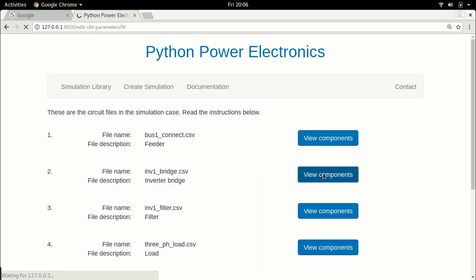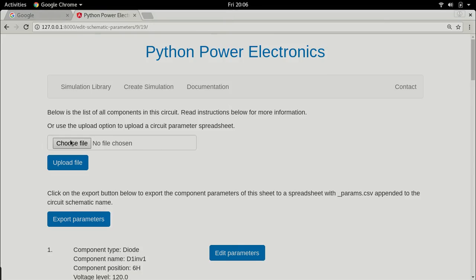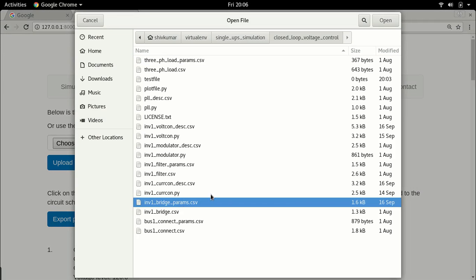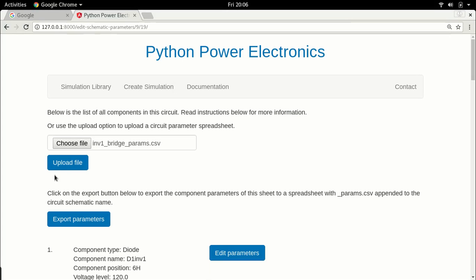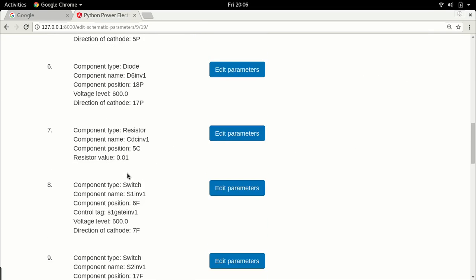Inverter bridge. And I shall upload the file inverter bridge params. Basically any file underscore params.csv is the parameter file for that particular file. That's all. And you see it has uploaded.